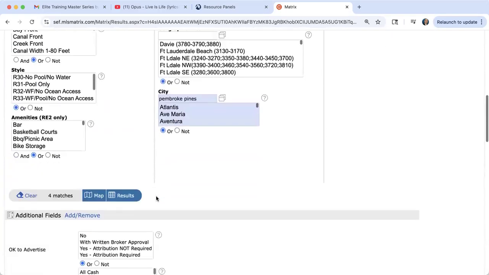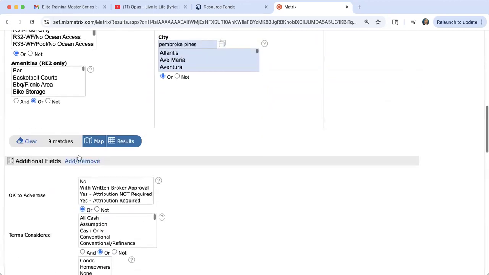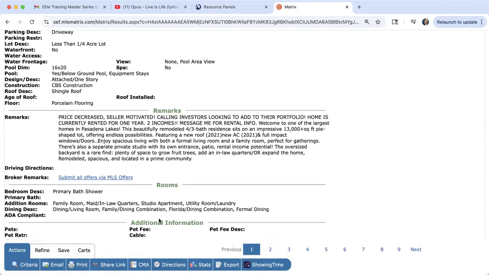Not just TLC, guys. Look, if you're looking for a great investment property, just put in the word investor in between 2 asterisks. All right, there are 9 matches there in Pembroke Pines that indicate it's an investor's dream or something like that, right? I mean, what do we have here? What does it say? Investor. All right. It says it somewhere. I can't find it right now.